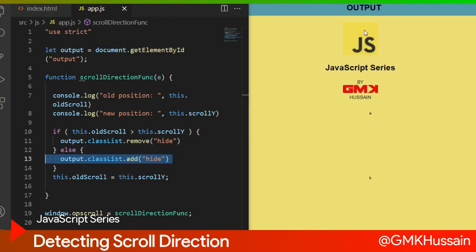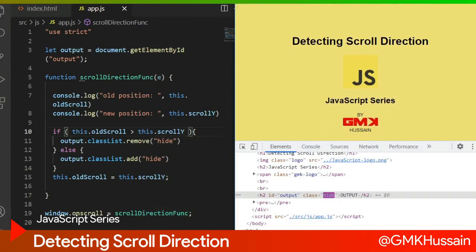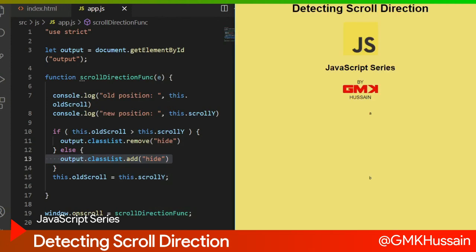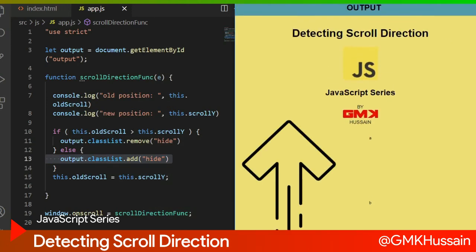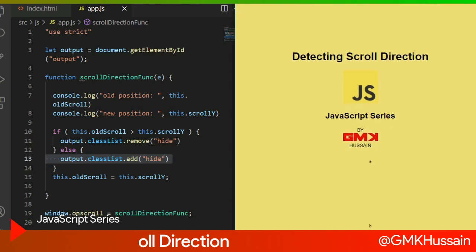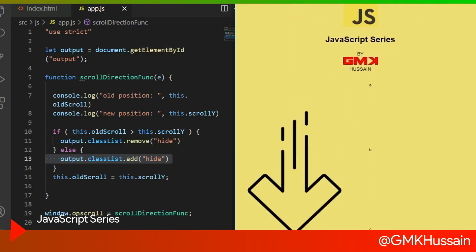Let's see. When I scroll up, here add class, and when I scroll down, it's remove class.